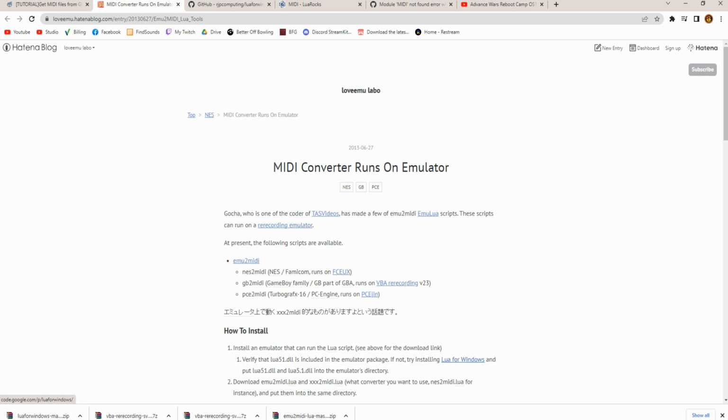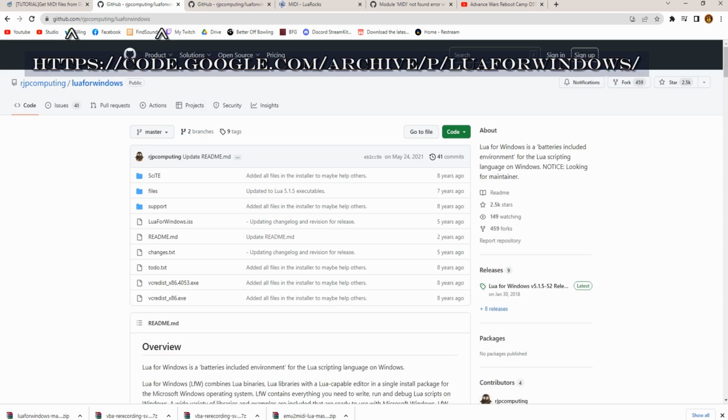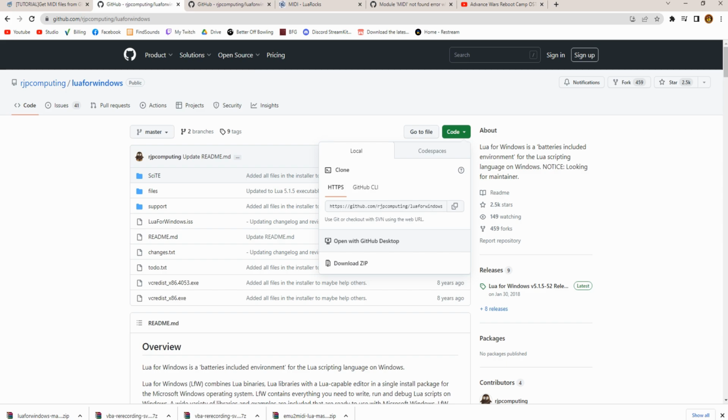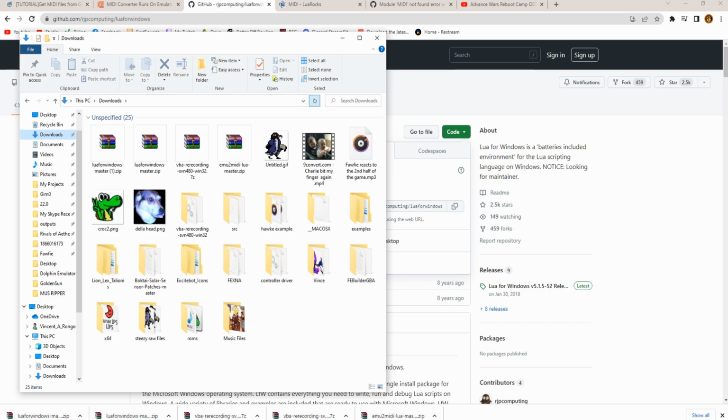And the next step is to verify that the Lua script is included in the emulator. I don't believe it was included in this one. So we're going to install Lua for Windows, and we're going to put these files into the emulator's directory. Another GitHub download, and we know how to do that. Just go to code, download zip, and let's get that extraction process taken care of.